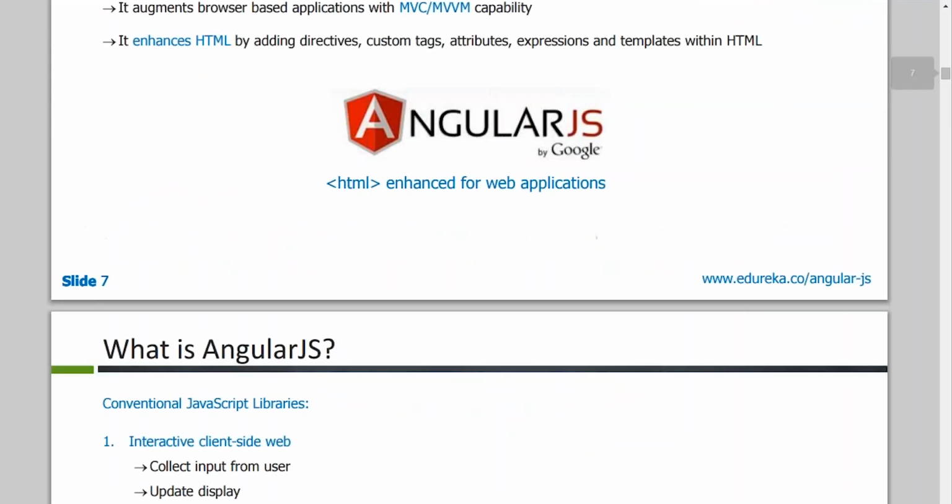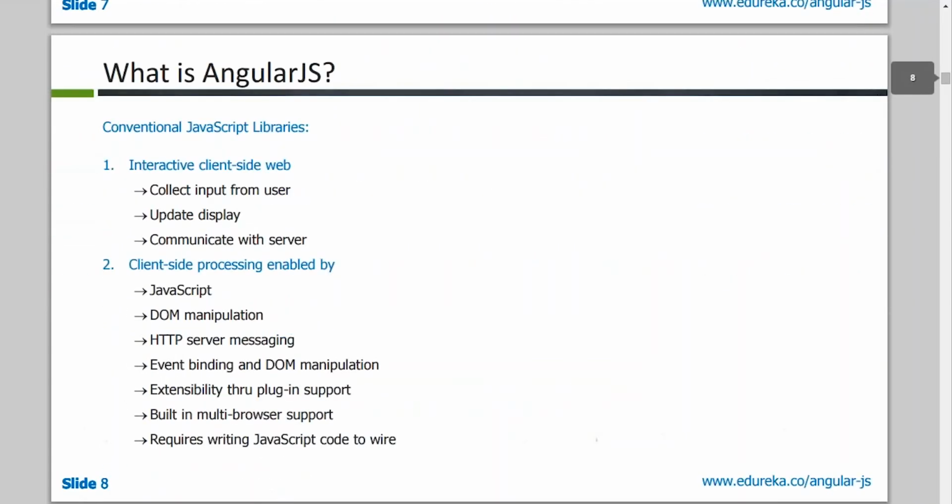All right. Now, what is AngularJS? Well, let's look at it this way. When you are creating a client side, I'm sure you have seen that there is HTML, there is jQuery, a lot of things that make life easier for a user to interact with your server. An interactive client-side web application at this particular point of time collects input from the user, updates the display, communicates with the server.